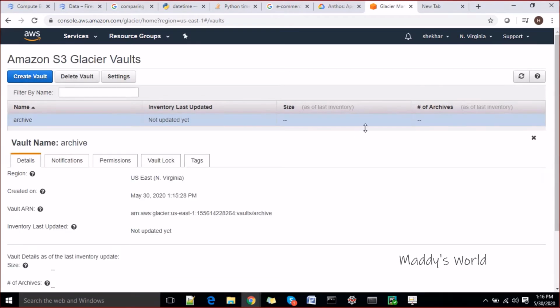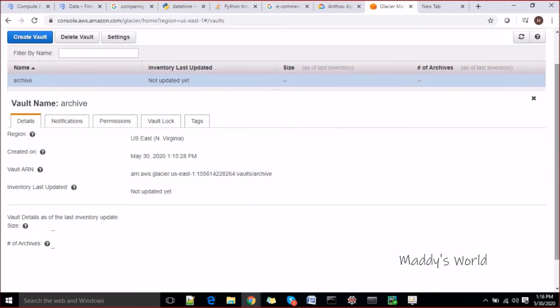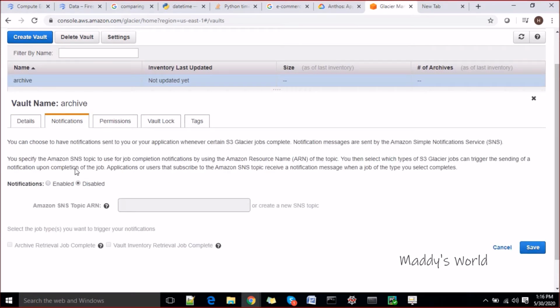No, there is no size, there are no archives, nothing is here, right? So let's click again here. Now if you come down, guys, you can see a couple of details here: created on, the ARN, notifications, last updated. You can enable the notification service also.